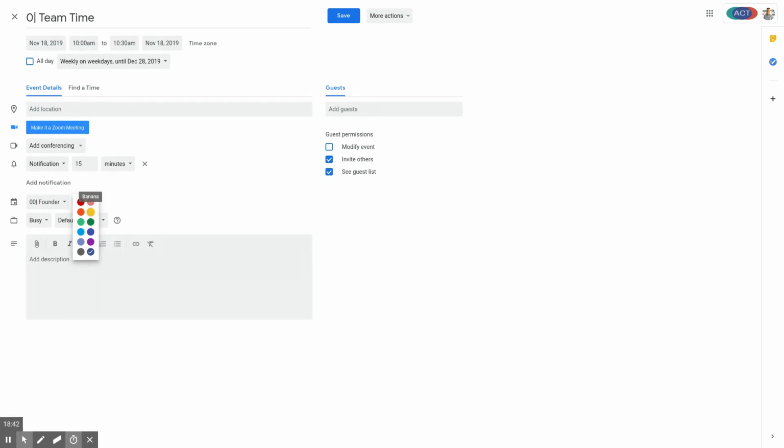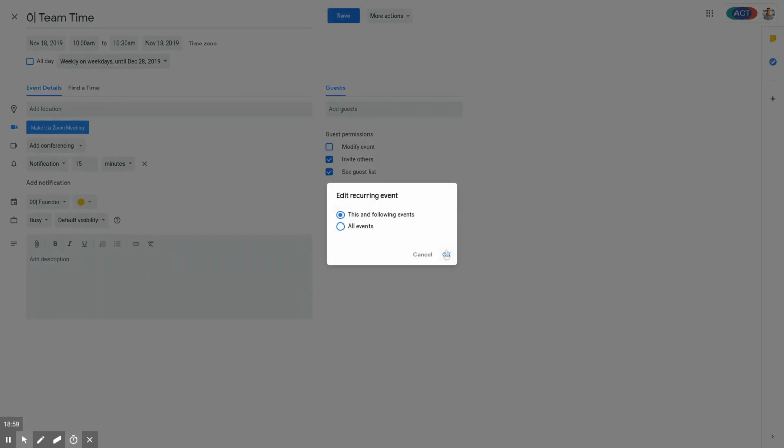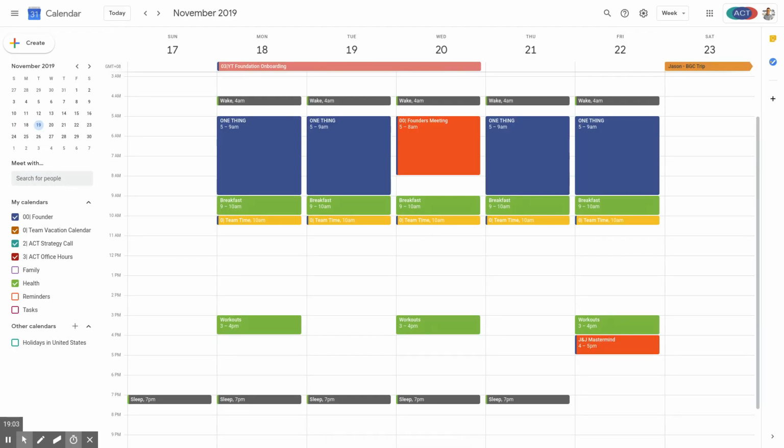Yellow I use for internal team stuff. I like to use tangerine for an actual meeting because it stands out really bright. And then when I'm creating content, I use blue, anything that has to do with sales, green, and anything that has to do with products, the flamingo. So this is an internal thing, so I'm going to go ahead and click save. And now I have my team time for 30 minutes.